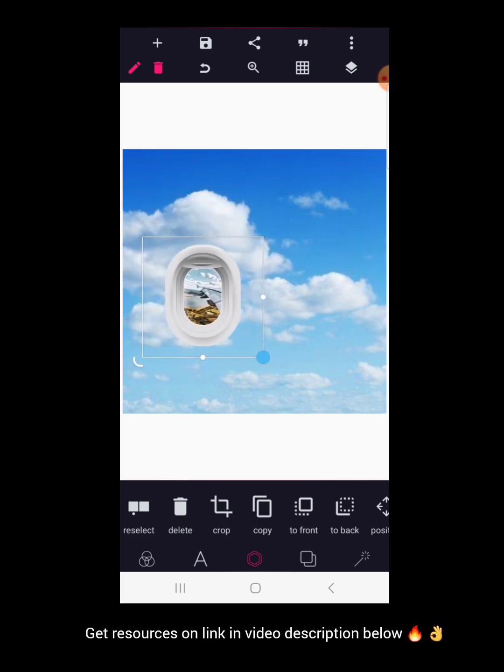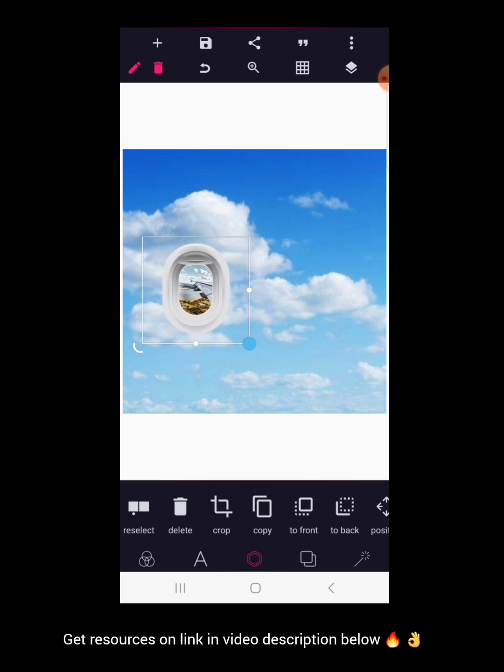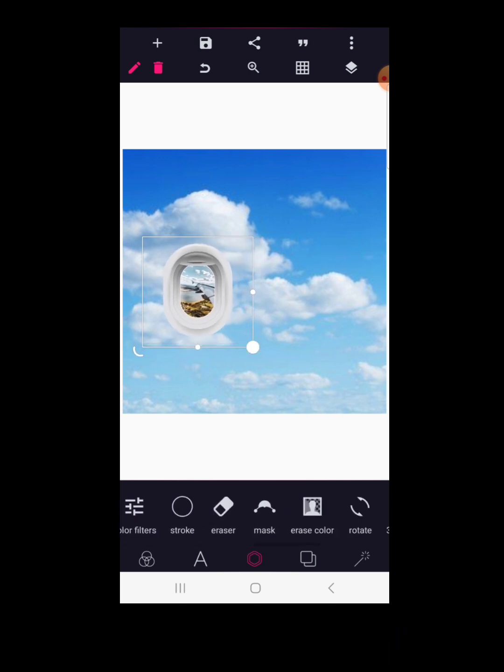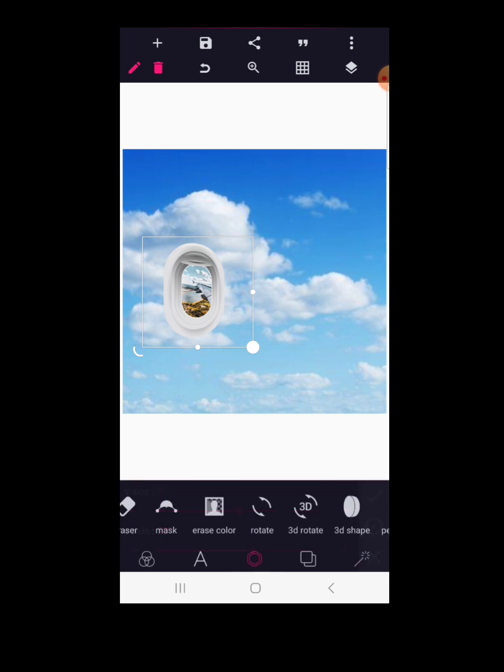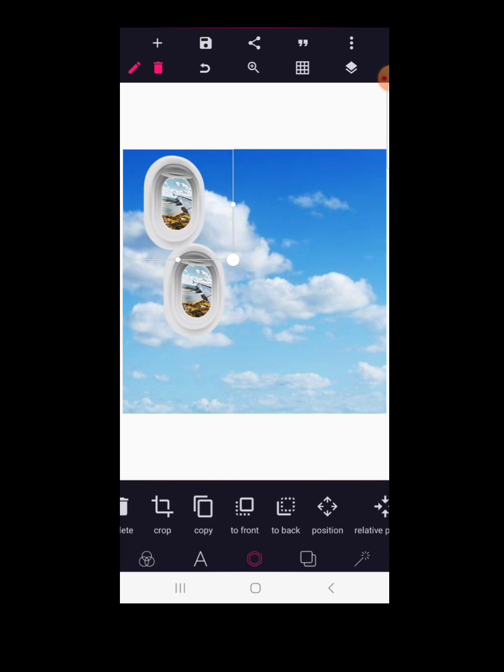After bringing this, I will just reduce the size a little. Then I go to 3D rotate it along the y-axis by up to 30 degrees. Then after rotating it by up to 30 degrees, copy it. And after copying it, bring it and place it just above the first one, then tag to back.